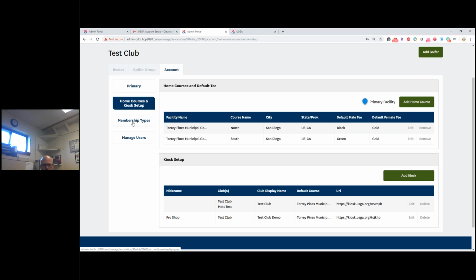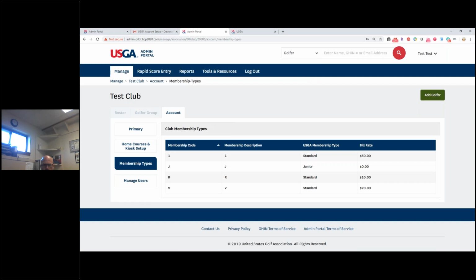Below home courses and kiosk setup, there's a tab for membership types. For clubs, associations will apply membership types to the club. You then have visibility into what membership types are available for your club, along with the code, any description that was added, the USGA membership type that it's associated with, so if it's a junior or a standard member, and then the bill rate for that code. We'll show you within the golfer profile as well as the roster how you can add those to golfer accounts.